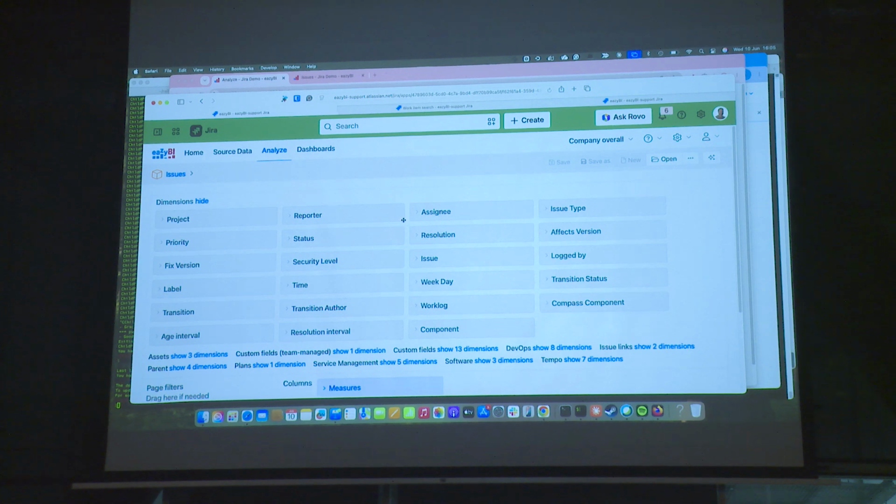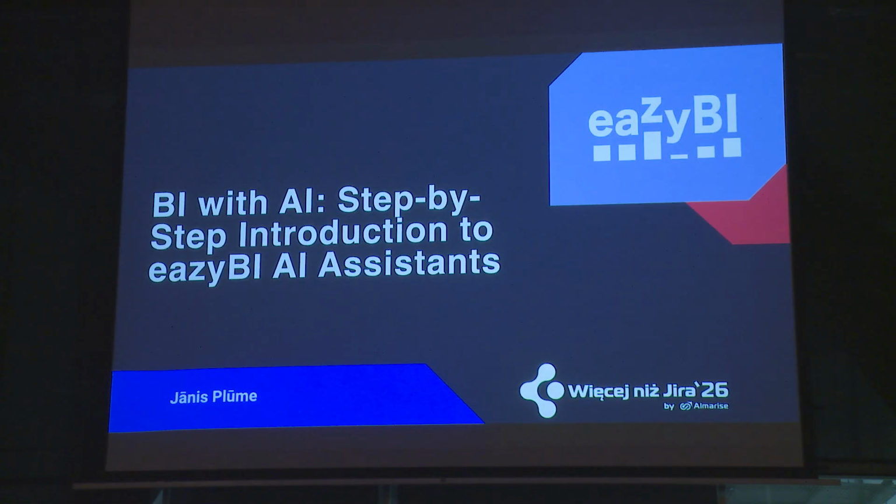And my focus today will be to demonstrate to you relatively new features of the eazyBI app for Jira, which are focused on using different AI assistants. It's obvious that AI assistants are all around us now, and we don't know yet how it will impact our lives in the long term.